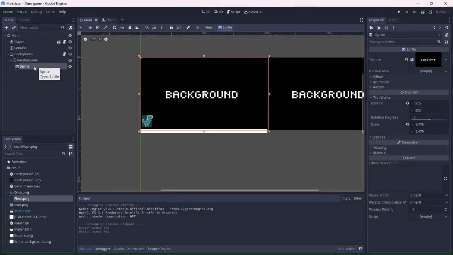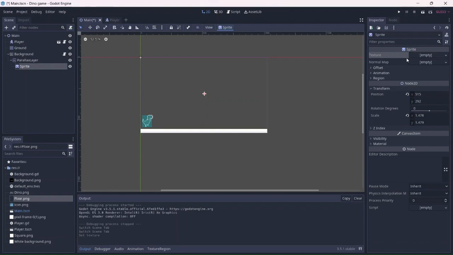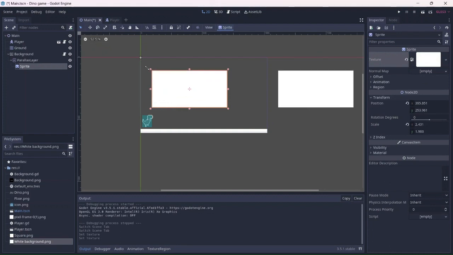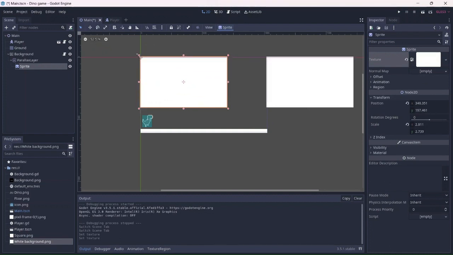Next up, adding a different background. We can start by deleting the placeholder and replacing it with a new image. I'll use a white rectangle for now. Resize the image so it fits in the frame.